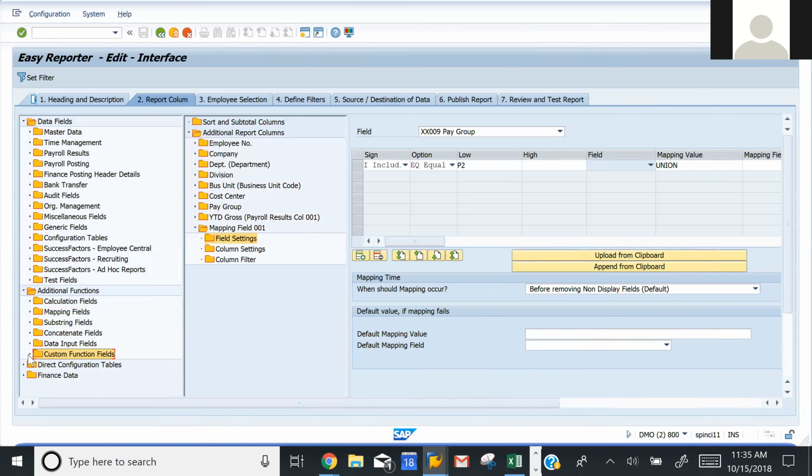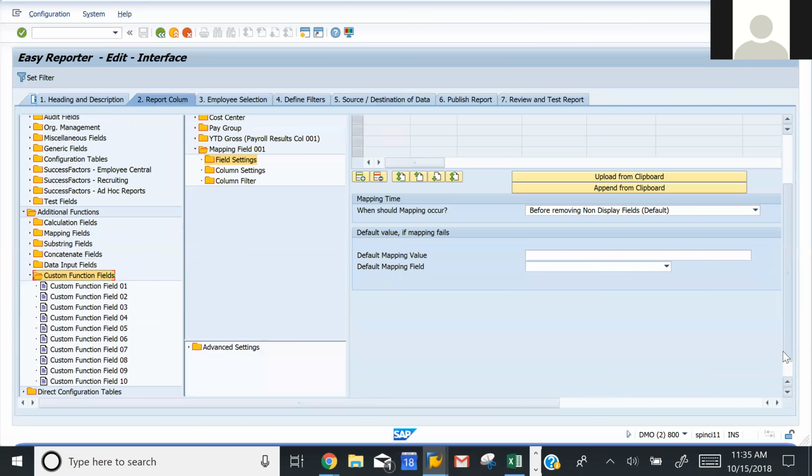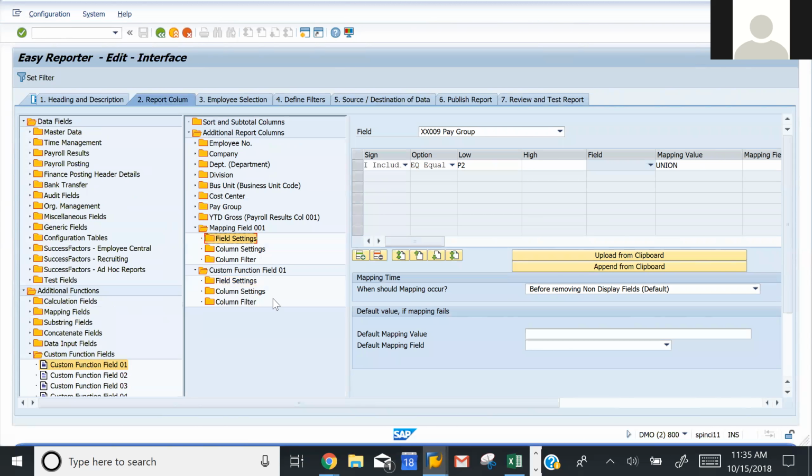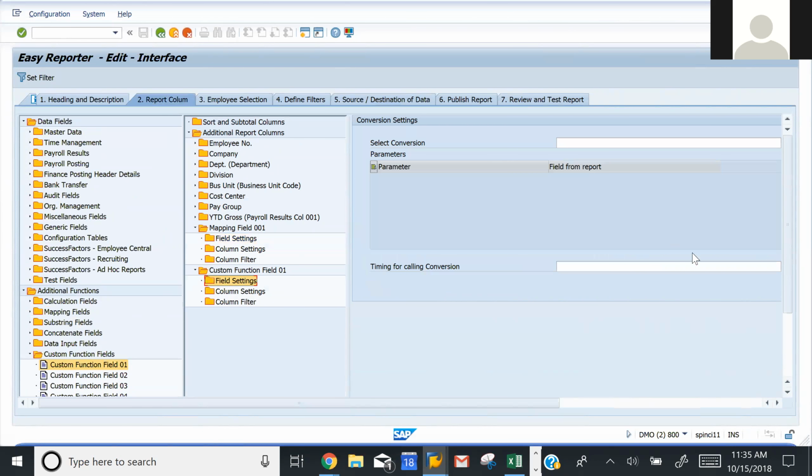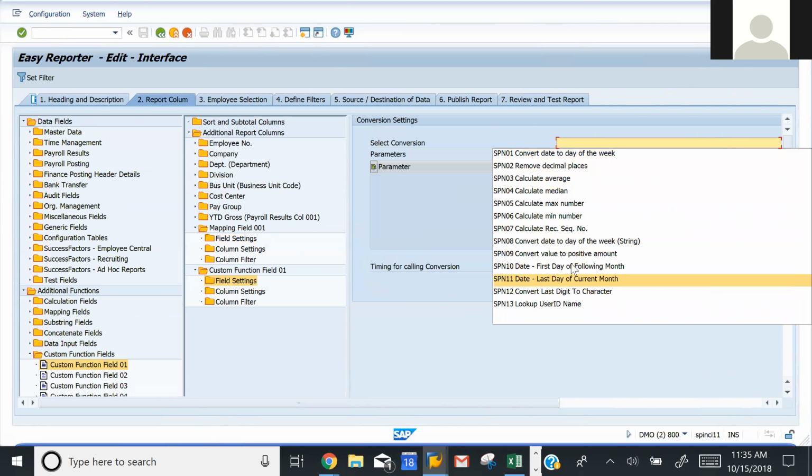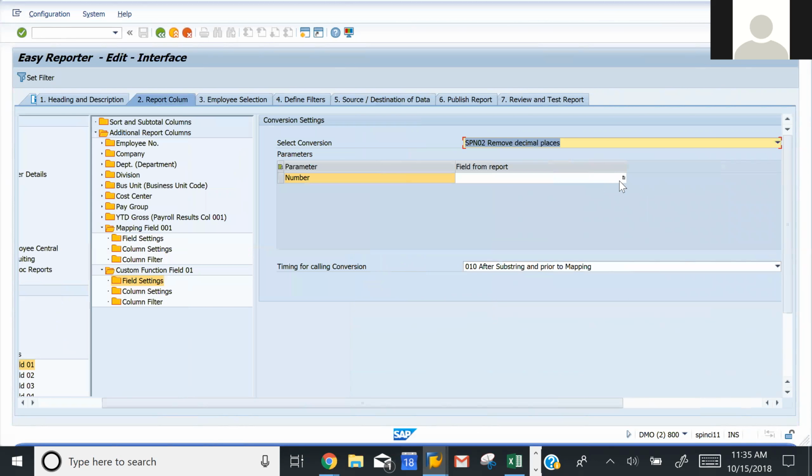Custom function fields are not as technical sounding as you might think. That sounds like user exit or something, and we actually have that as well. I'll show you that. But no, a custom function field, if I drag it on, it allows me to go in here, and it's really like fancy formatting. I can say, okay, I want you to remove decimal places, or convert date to day of the week, convert value to positive amount. So I've got some conversions I can do, and then I tell it what field from the report to do it to.